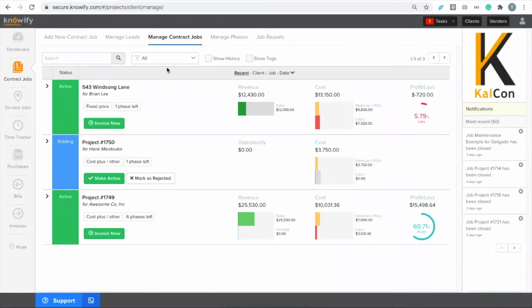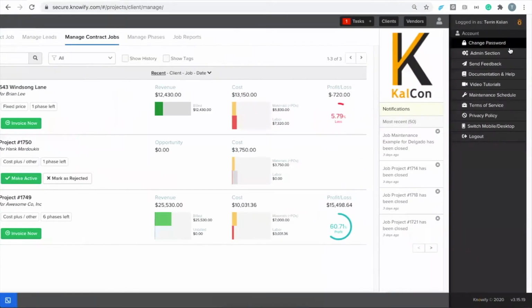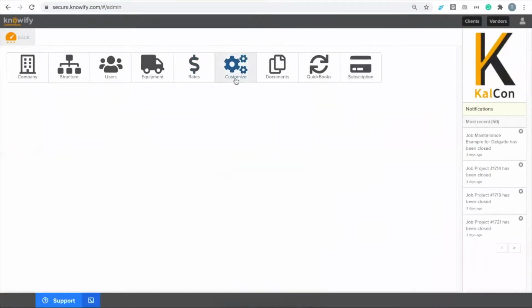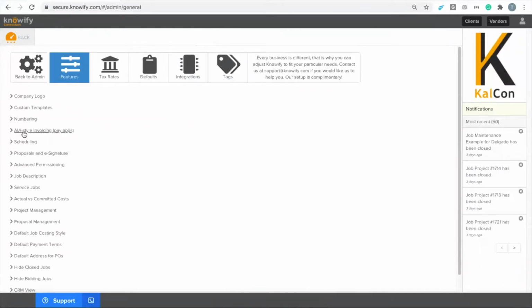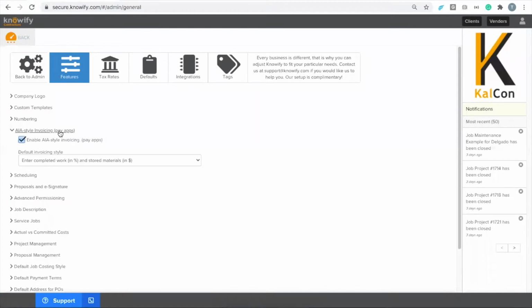But now back to Knowify. Just to show you how to turn this on in your account in case you don't have it enabled yet, I can go to my admin section. I can come to customize. And one of our first settings up here is AIA style invoicing, also known as pay applications. And this can just be enabled here.